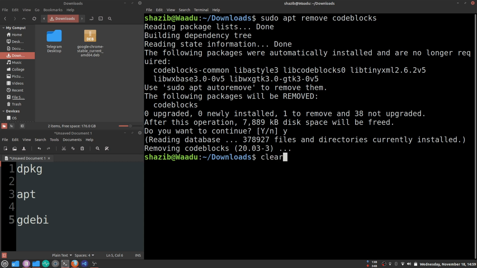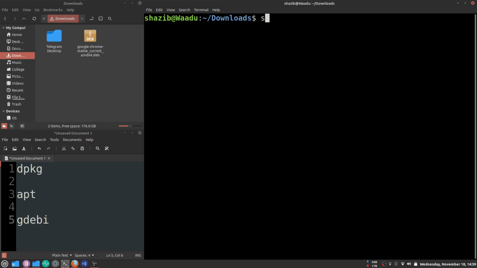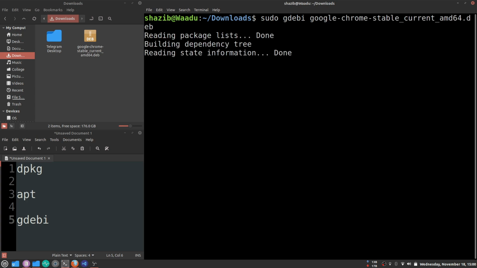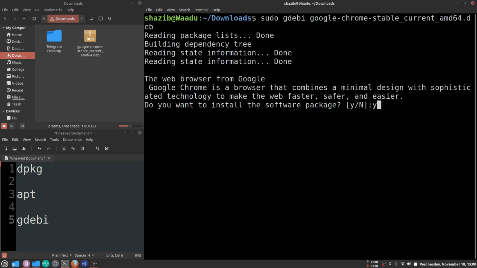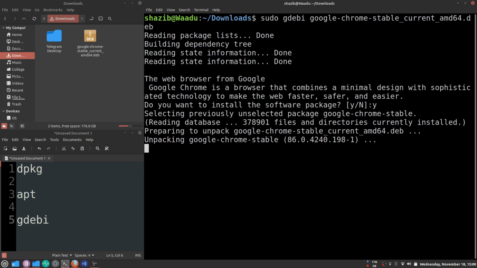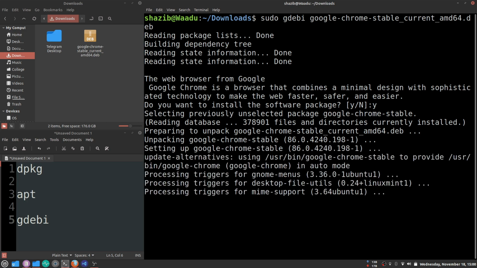So now the third command is gdebi. Sudo gdebi, and you don't have to write anything like remove, install, -i, -r, it doesn't matter. Just write the Google Chrome file name here and press Enter. Yes. But the thing is, gdebi can only be used to install the package, not to remove it. If you want to remove the package, you can use either dpkg or apt.